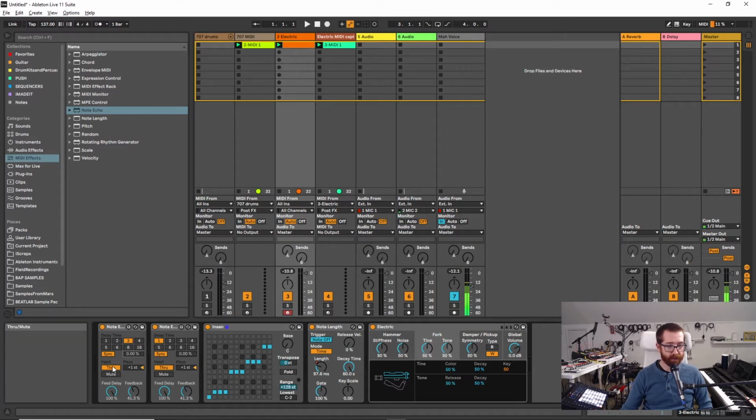Then we've got input, through, and mute. This lets the original note that you actually programmed or played through, and then the note echo will take place. But the mute function means that original note doesn't come through, and only the echoes will come through. So it depends on what you want to do.